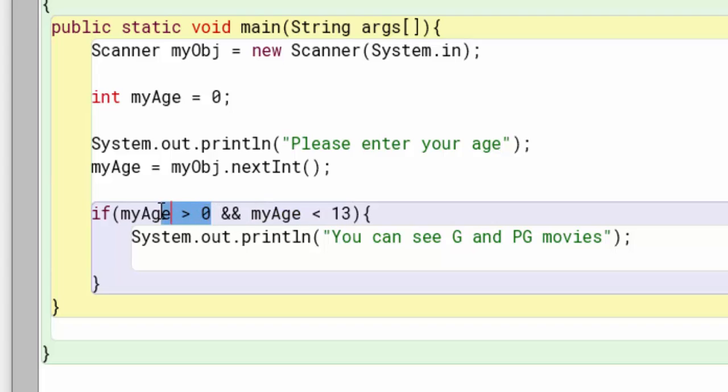If my age is not greater than 0, it will not even check the next one, because in order for the AND Boolean expression to result in true, both of these must be true. Well, if the first one's not true, there's no point in wasting processing time to check this one when we know it's going to result in a false value. So with the double ampersand, it will only check the second one if that first one is true. So that is why you want to use the double ampersand and not the single ampersand.